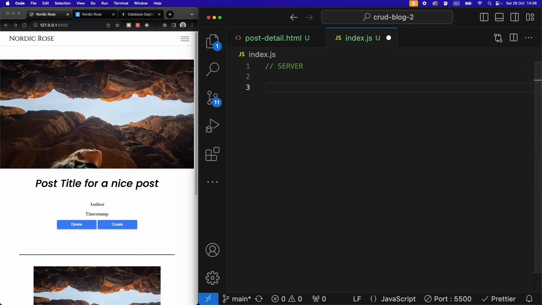We are going to say app get post slash colon ID. This is to get the individual posts. Async request response arrow function. const postID equals request.params.id.